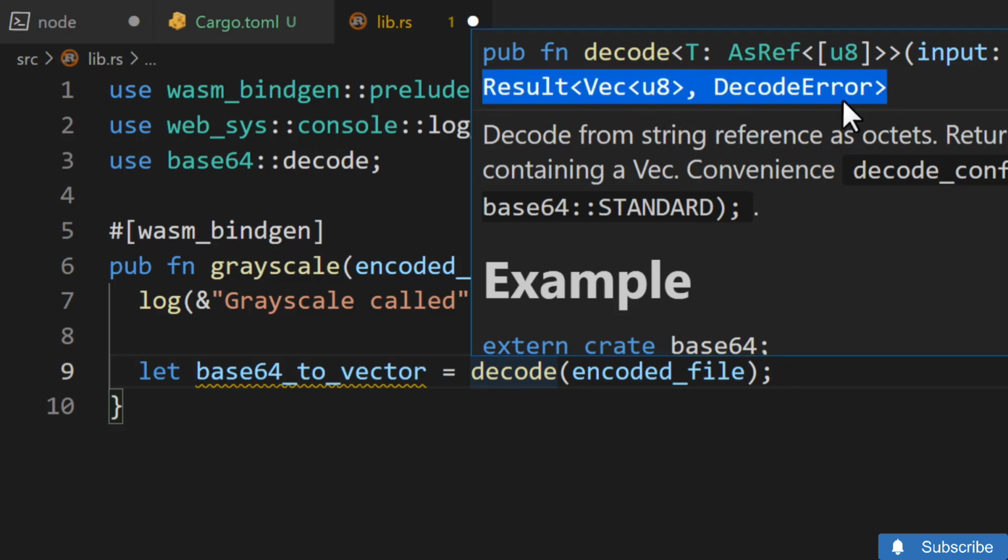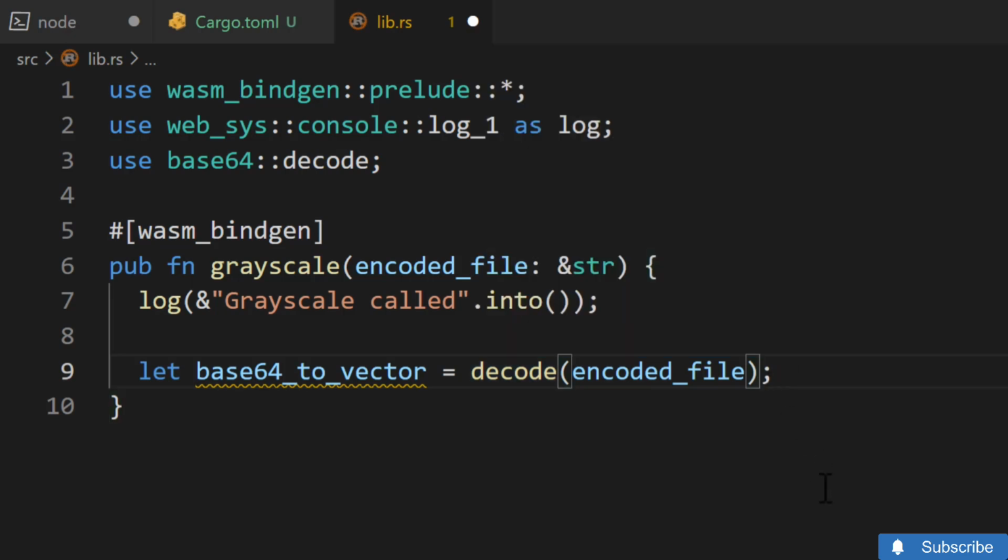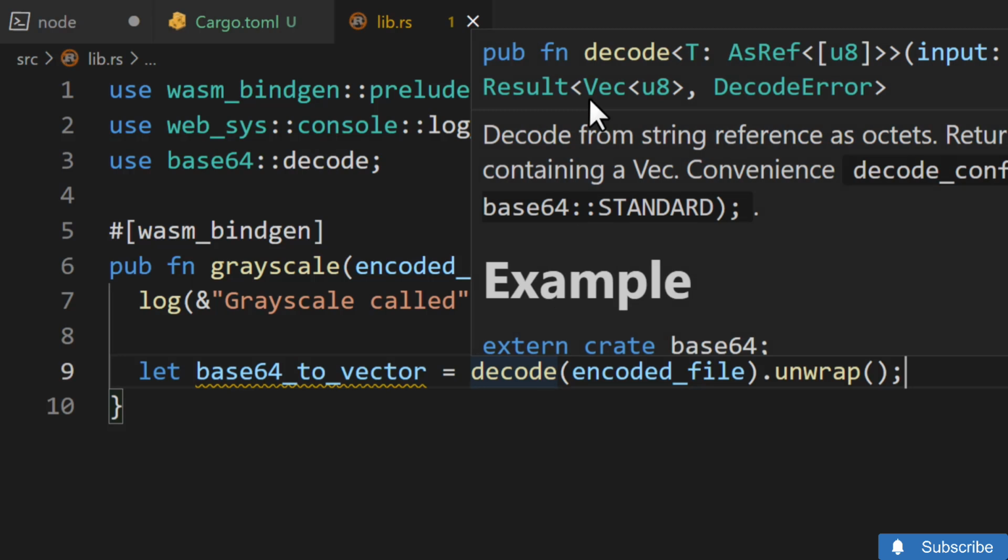A few lectures ago, we talked about this type. Decoding a file can potentially cause an error. For demonstration purposes, we're going to assume the file can be decoded. We'll chain the unwrap function to grab the result. We should check the type of value wrapped by the result type. According to the editor, the type for the successful result will be a vector with a collection of U8 values.